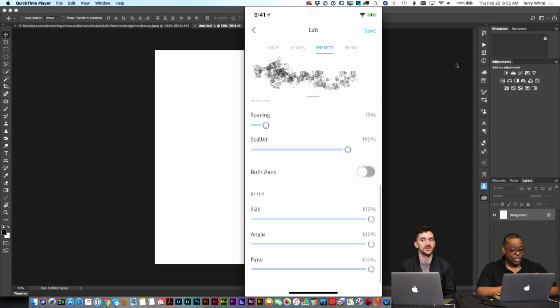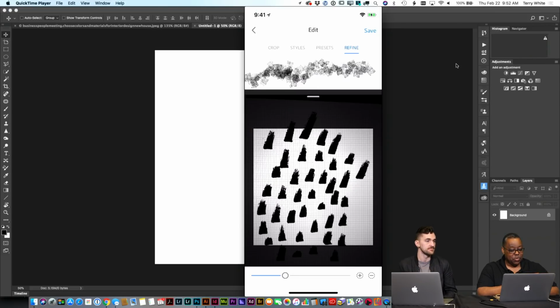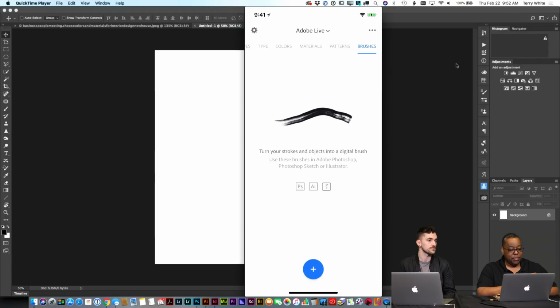You can choose how much jitter and scatter, and whether it's on both axes or just one. You can control the angle of the items, the flow of the items to make them thicker, thinner, and so forth, the size of the items that you captured. And then, of course, you can refine it. I can make them more grayscale, less grayscale, and I can add and subtract and erase different pieces of it. So once I'm done, I can save that as a brush in my Adobe Live library.